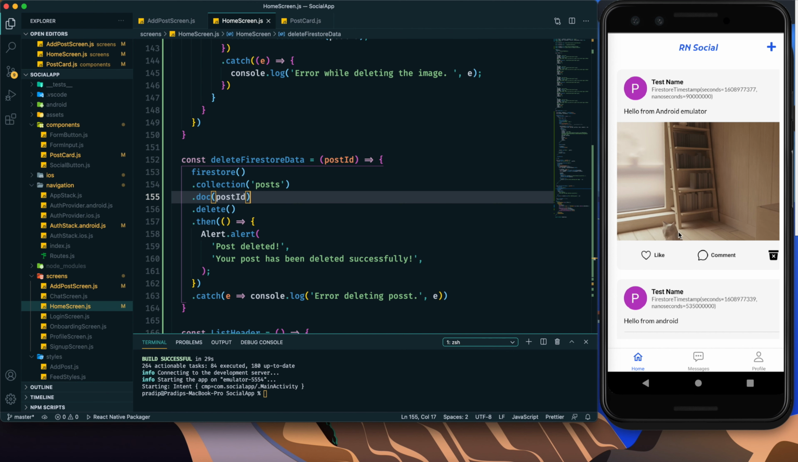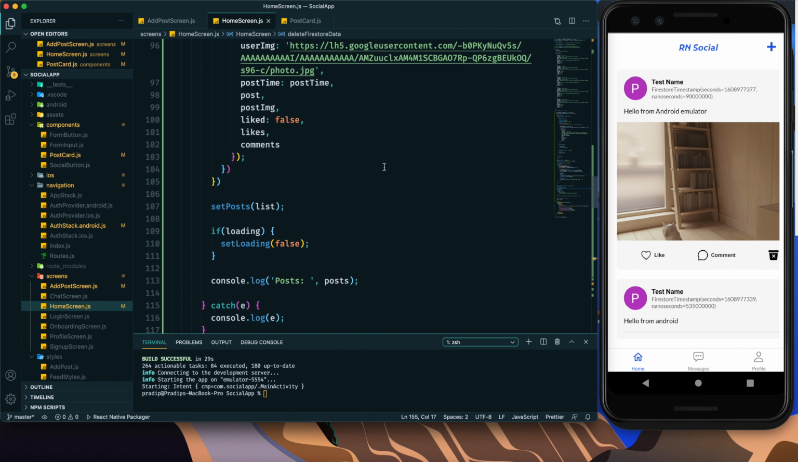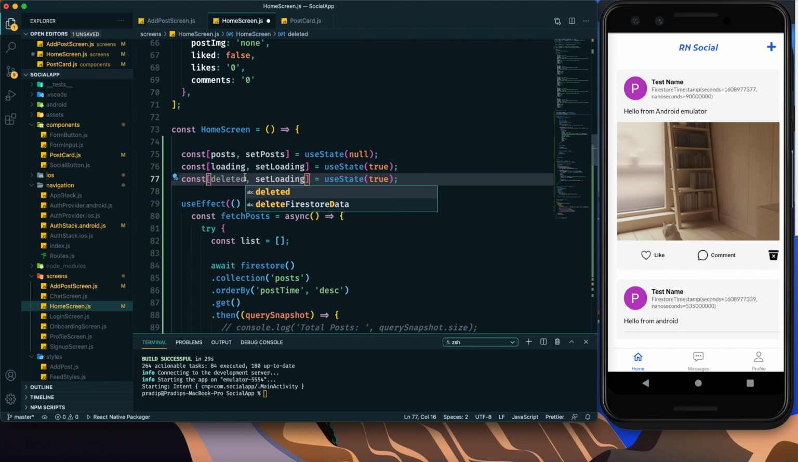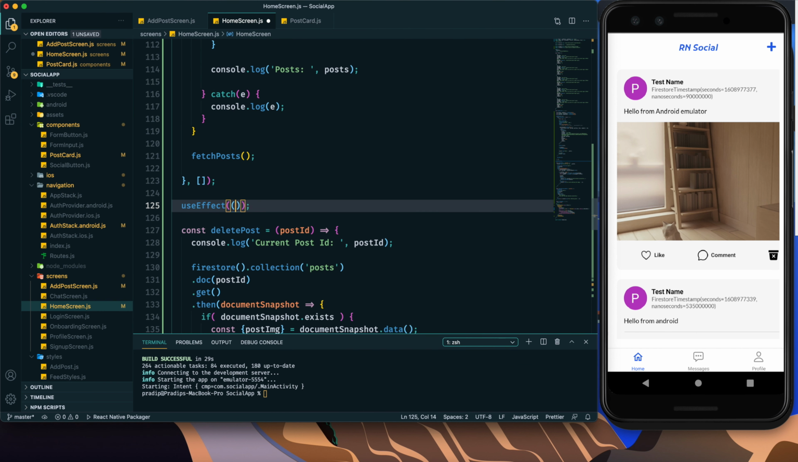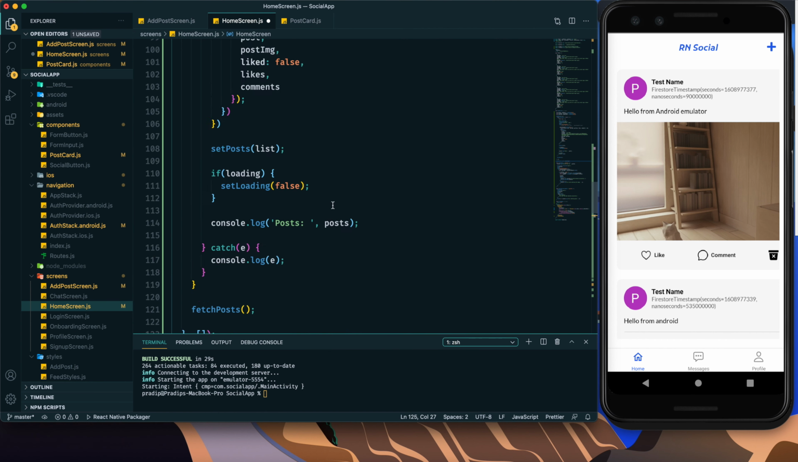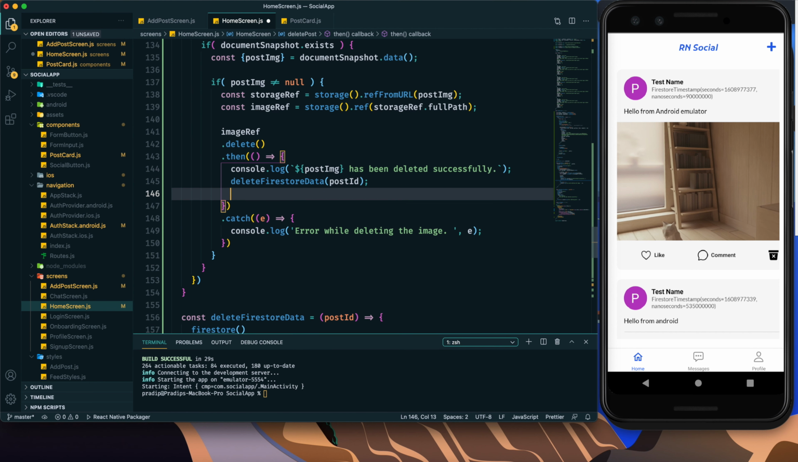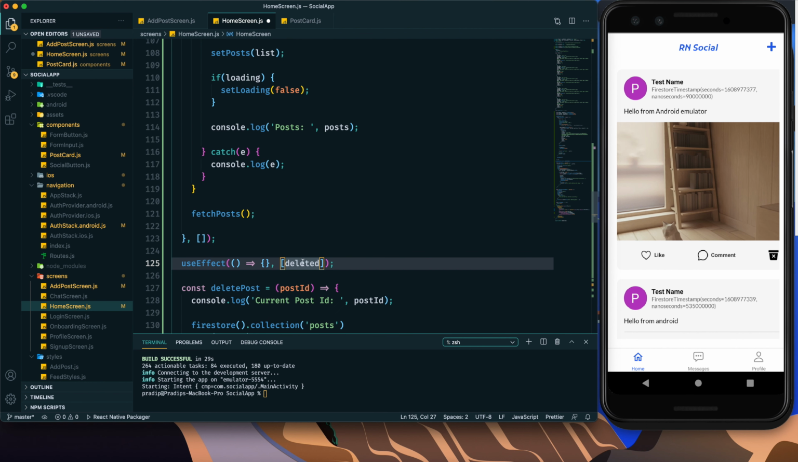Now I want to add the functionality to re-render this component after deleting the post. So for that, within this home screen, I will add this deleted state, and by using the useEffect hook, we can do any functionality by providing any dependency within this array. So here I will provide this deleted. By default it has the false value, and after successful deletion I will update this set deleted to true, and by this our deleted value is being changed.